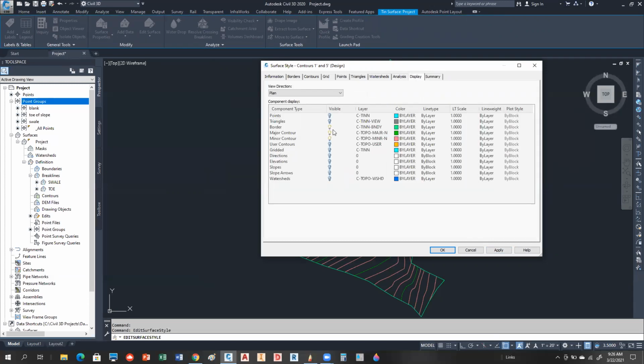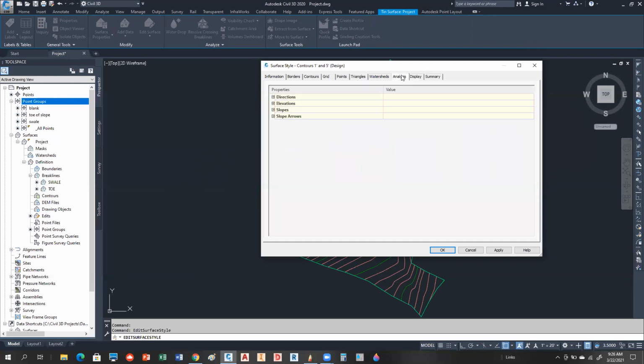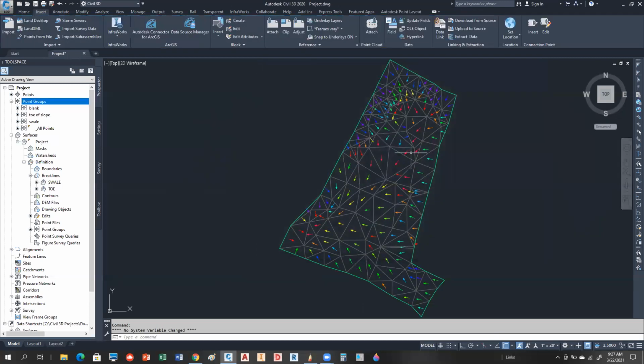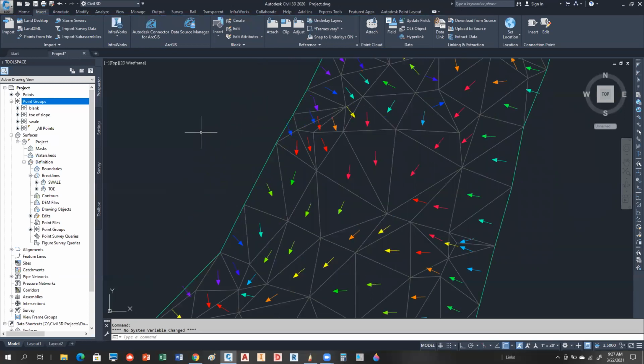What I want you to do on this display for the plan view, we're going to turn off the contours. We're going to turn on the triangles, and we're going to turn on the slope arrows, okay? So again, to back up, under analysis, I went to slope arrows, rainbow, quantile 12, and then I went to display for plan view, triangles, border, slope arrows. Apply that, okay it, and you should now be looking at slope arrows on your site.